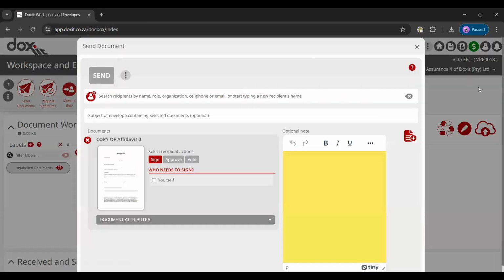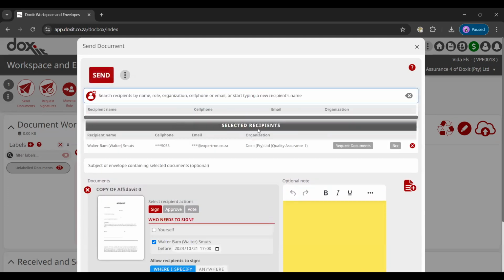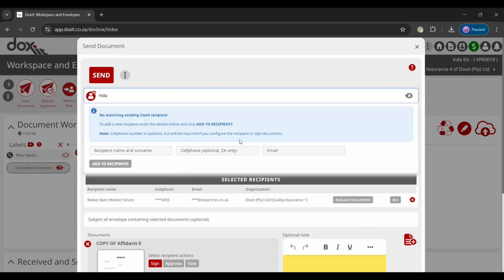This will open up the send dialog for you. So if you're sending this to a Doxit user, you can just type in their name where it says recipient by name, role, organization, etc. So I'm typing in a Doxit user, his name will appear, and I select it. If you're sending this to a non-Doxit user, you can also start by typing in their name, and it will give you 3 blocks to fill in.